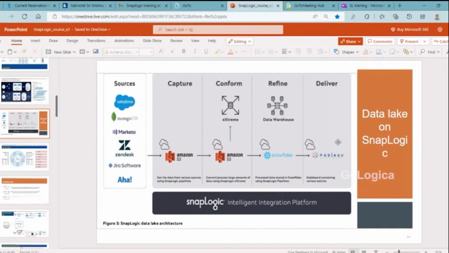So let's say we have chosen Microsoft products here. The storage location would be Azure Blob Storage. Data warehouse would be Azure SQL or Azure Synapse, and the reporting tool would be Power BI.